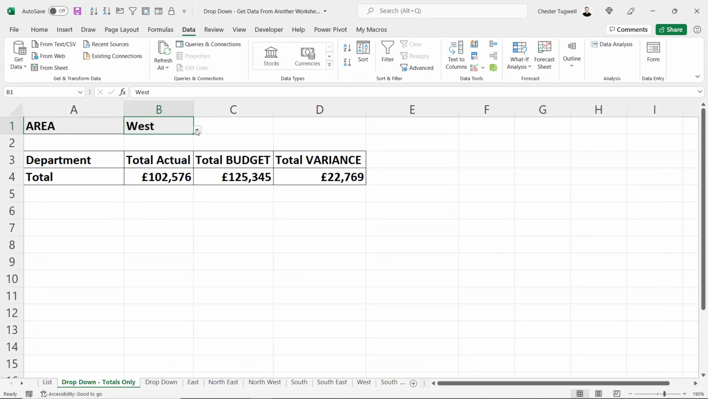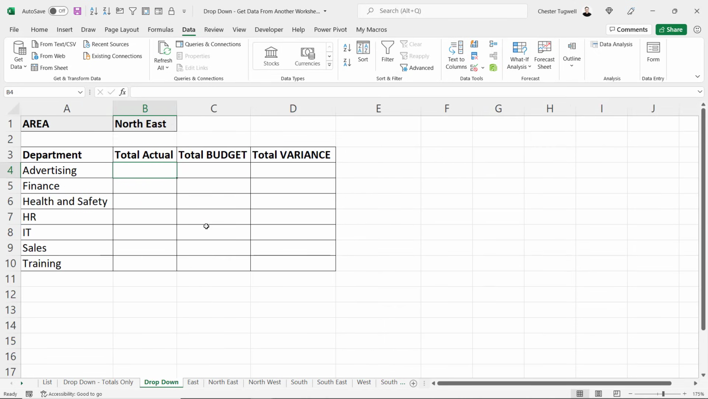Now, if I change my area in this drop-down list, I get all three values from the relevant sheet. Now, in this second example, I want to retrieve the actual, budget and variance values for each department. And I'm going to use a slightly different method to the previous one. I want to use a lookup function. I'm going to use VLOOKUP, but if you have a more recent version of Excel, you could also use XLOOKUP.